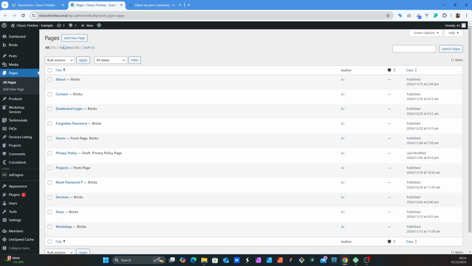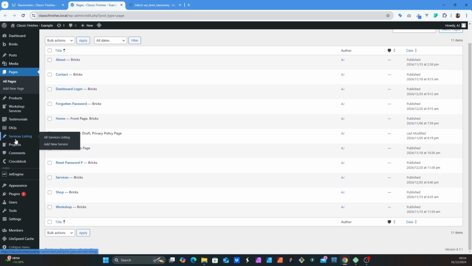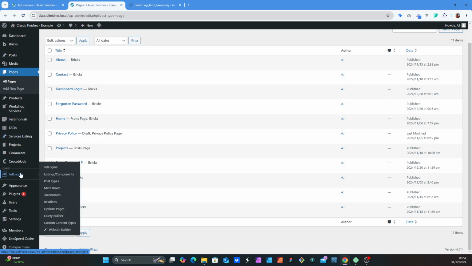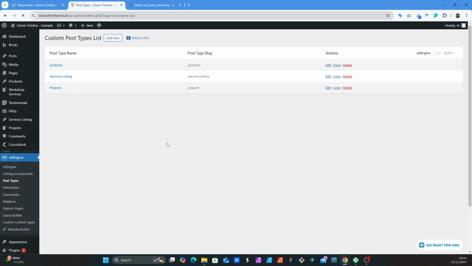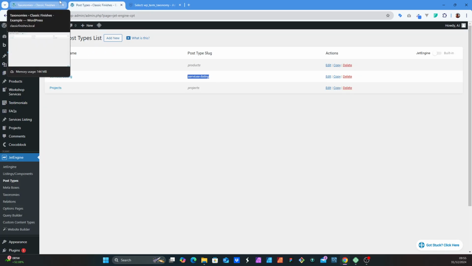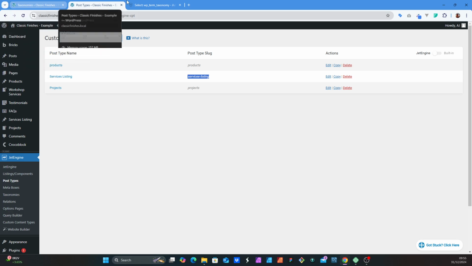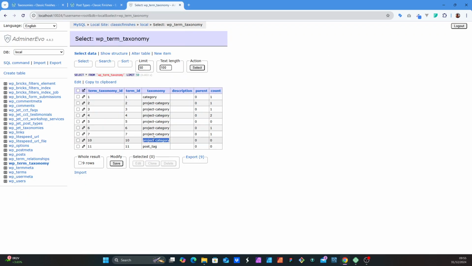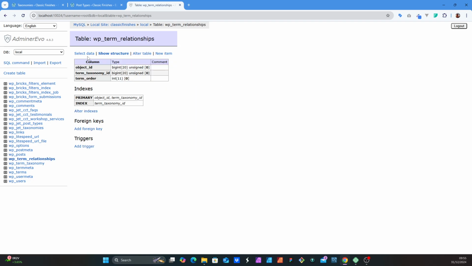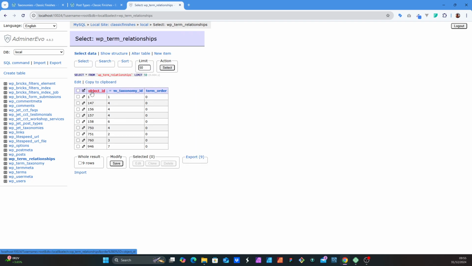But if you go into pages, I had services, and over here I had to name it services listing, because my post type slug had services and it was throwing me an error. So I had to add additional stuff to it, making sure it doesn't cause confusion. You need to be careful how you build things, because it's stored in a database and it will be fetched and used for the URL as well, and that's how WordPress works behind the scenes. Now if you go to WP term relationships, you see there's an object ID.